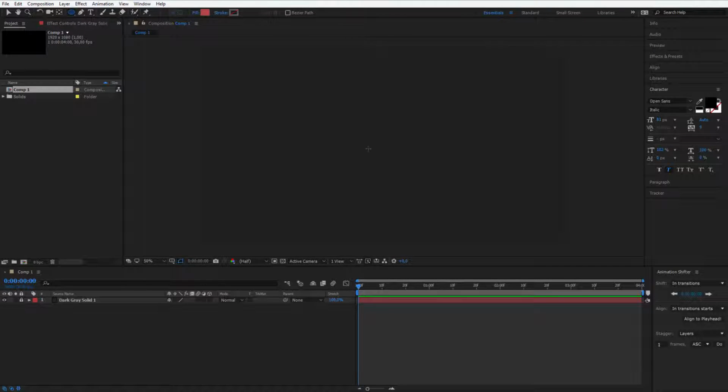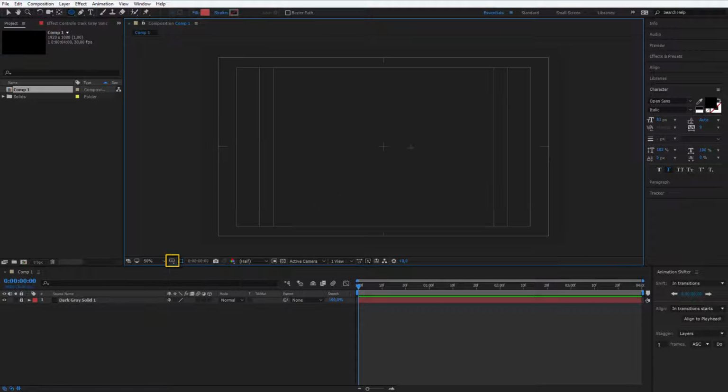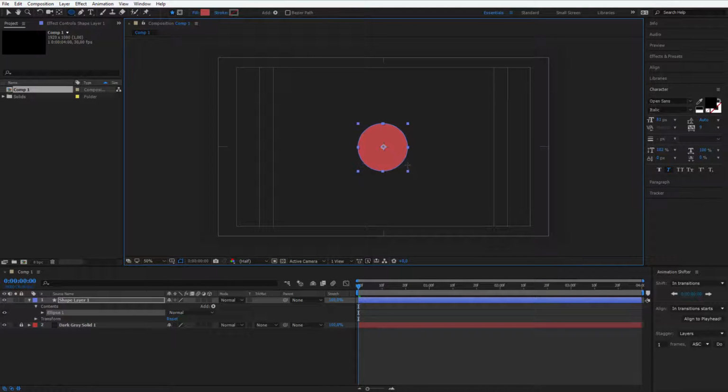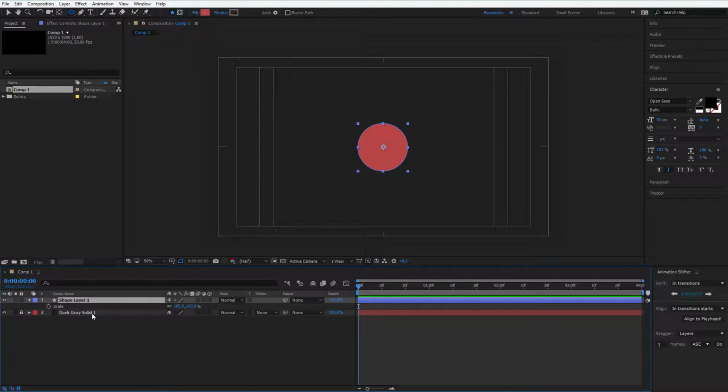And now I'll go to the middle of my screen. If I don't know where the middle is, I can always click here and open up my title action safe screen. Okay, I want a circle to be around this size. So I make the circle like this. Okay, then I click on the shape layer and I press S on my keyboard.